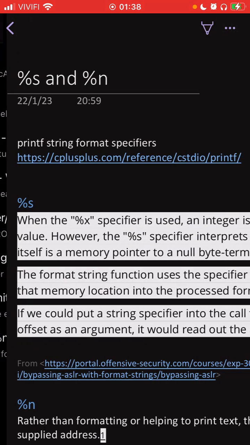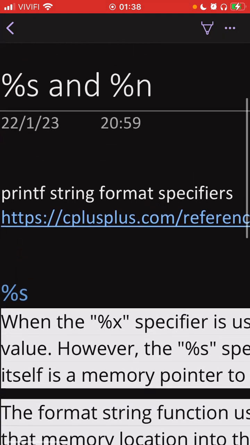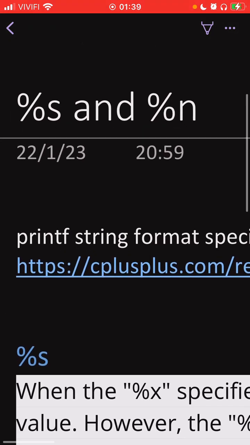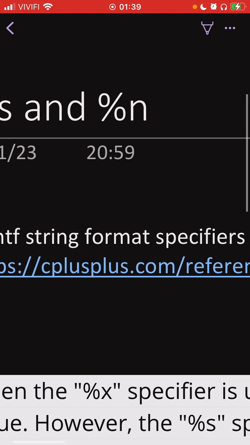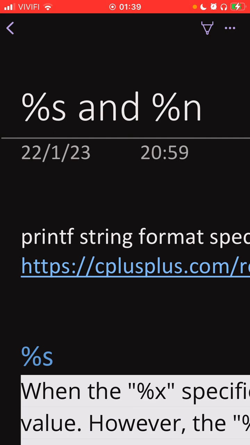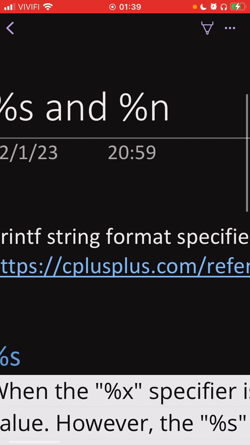Let me see what else I have here that I can share with you. Oh yes, like what I said, the %s specifier and the %n specifier are the printf string format specifiers. The %s specifier can go to an address and dereference it. Pretty cool. And then the %n specifier can write to an address that you specify based on your buffer input, which is interesting.